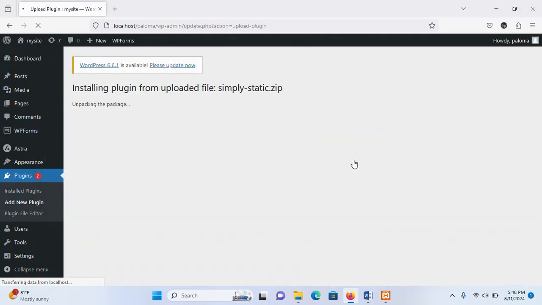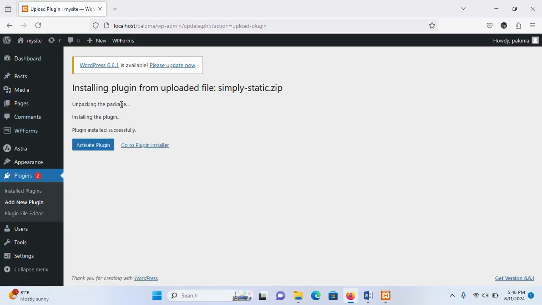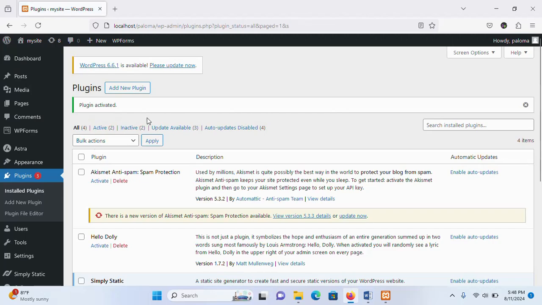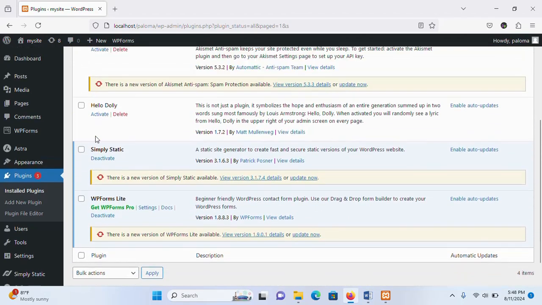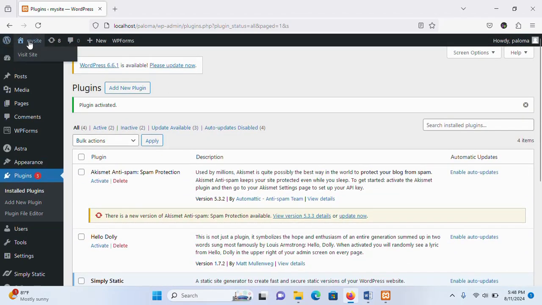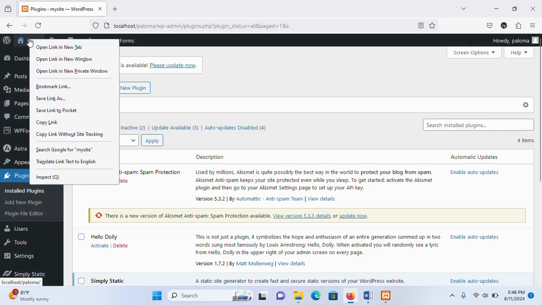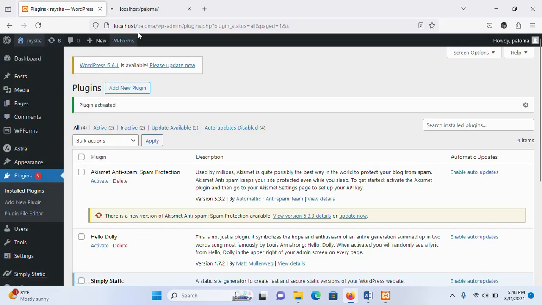So from there, we are now going to go. So we can also activate this simple static. Then we go and start on with what we are supposed to do. Good. So here we are now done. We can view our site. You come to your site name. Mine here is my site. Right click on it, open a new tab, and we see how the site looks like now.